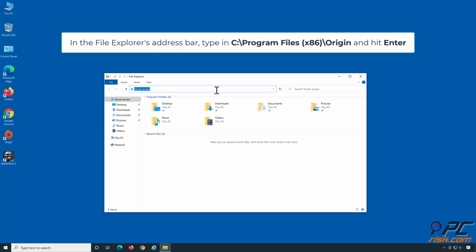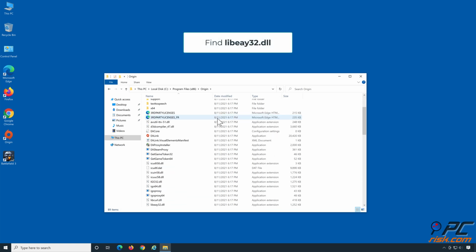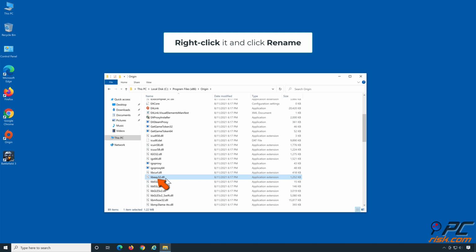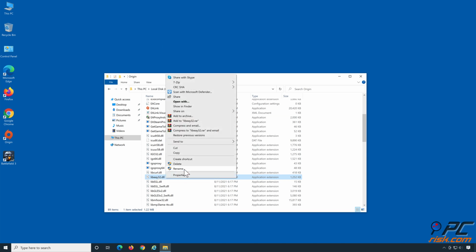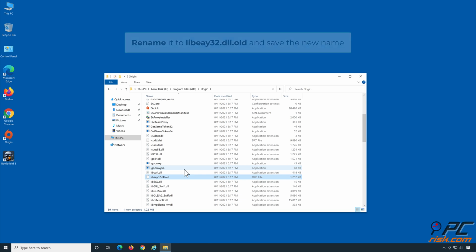In the File Explorer's address bar, type in C:\Program Files (x86)\Origin and hit Enter. Find libeay32.dll. Right-click it, and click Rename. Rename it to libeay32.dll.old, and save the new name.